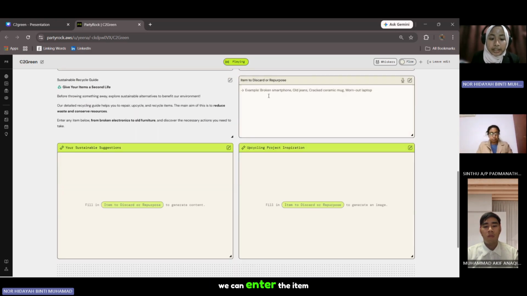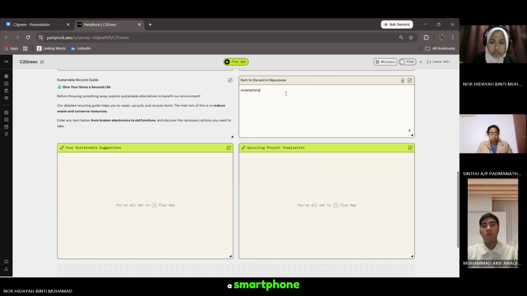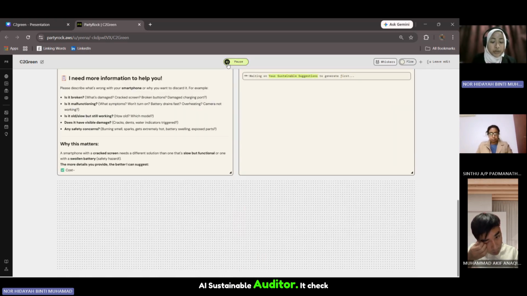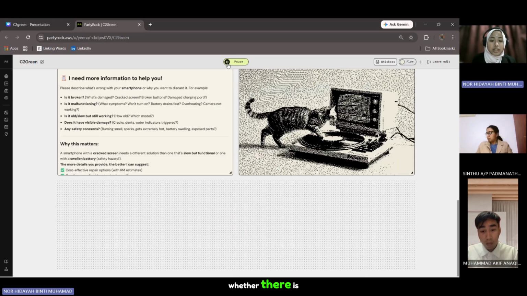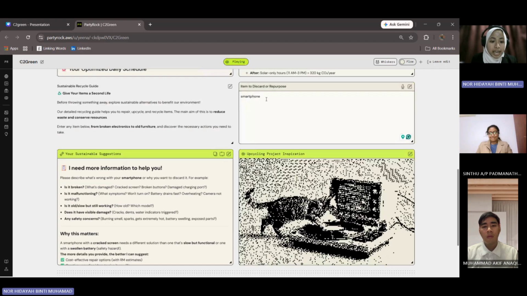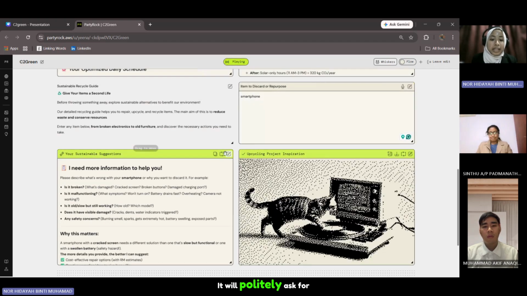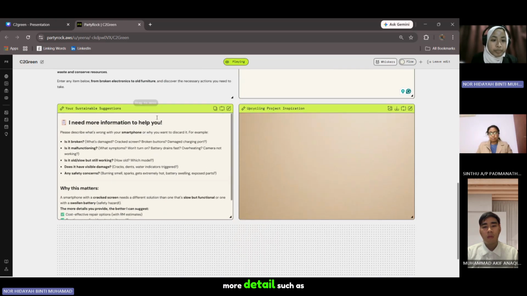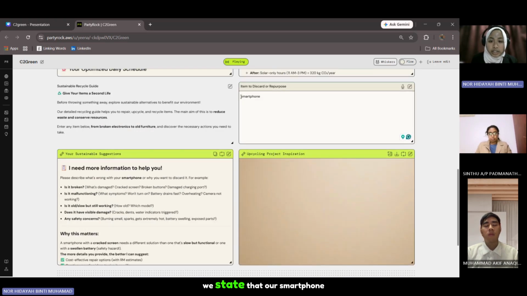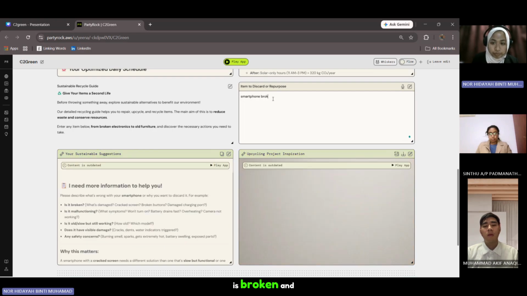So here we can enter the item we want to discuss, such as a smartphone. C2Green then acts as the AI sustainable auditor. It checks whether there is enough information about the item condition. If the user enters the item name only, it will likely ask for more detail, such as what is broken, whether it's malfunctioning, or is there any safety concern. So here we state that our smartphone is broken.